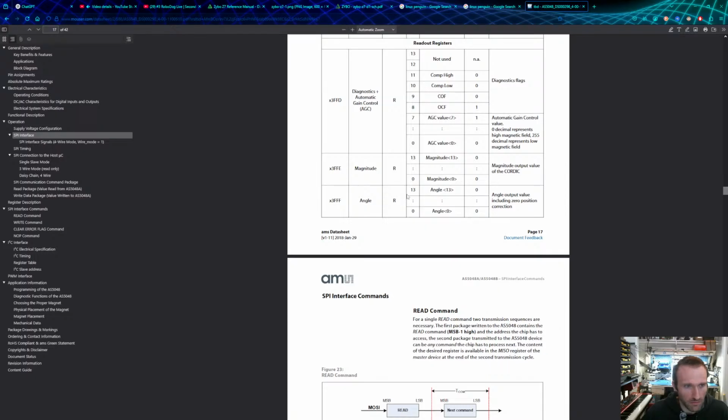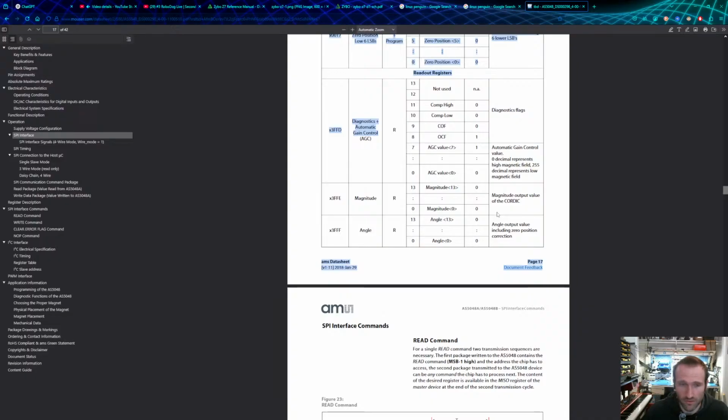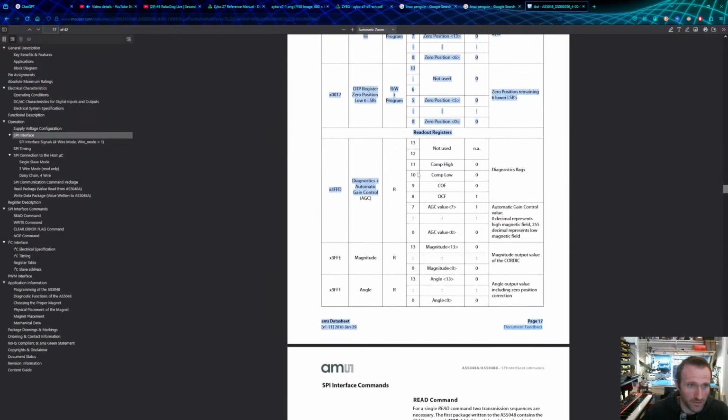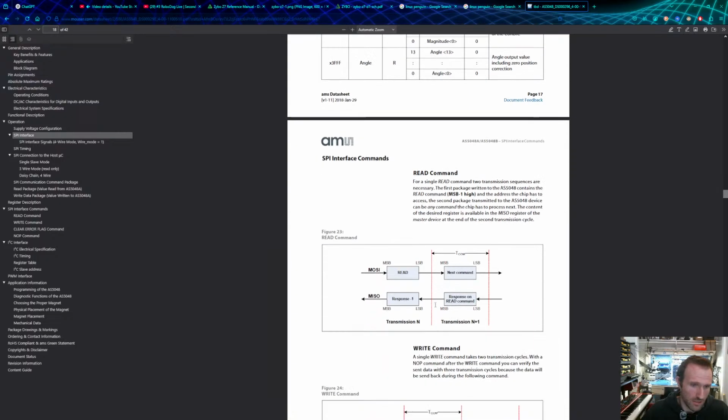Oh, there's magnitude and angle. These seem very interesting. Automatic gain control. This seems to have more than just standard reading a resolution encoder, right? There's obviously more stuff going on here.